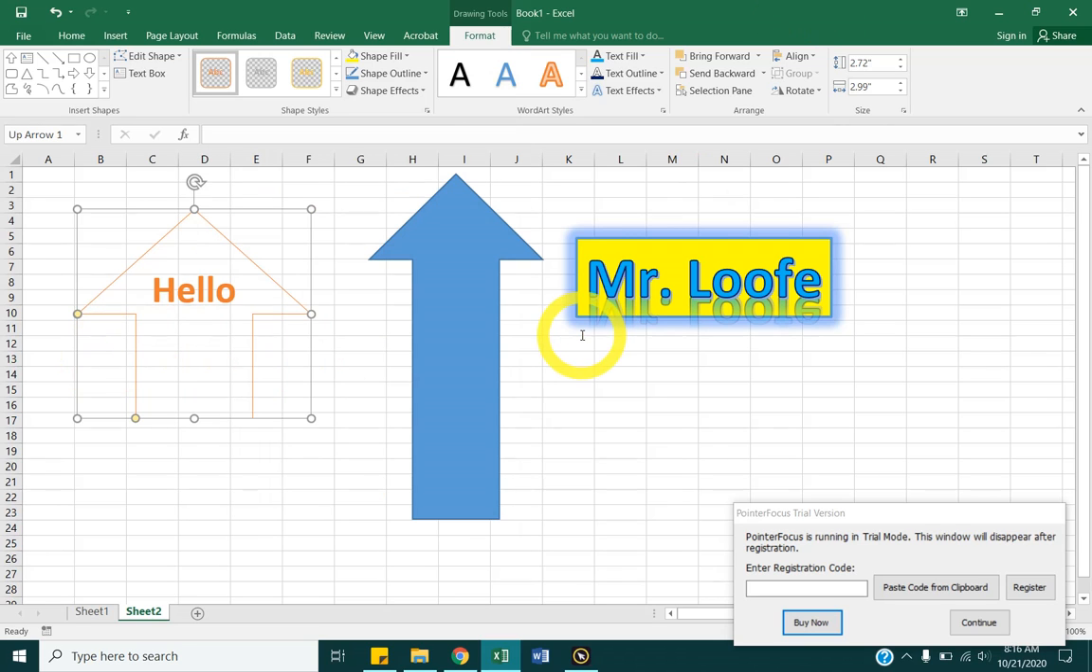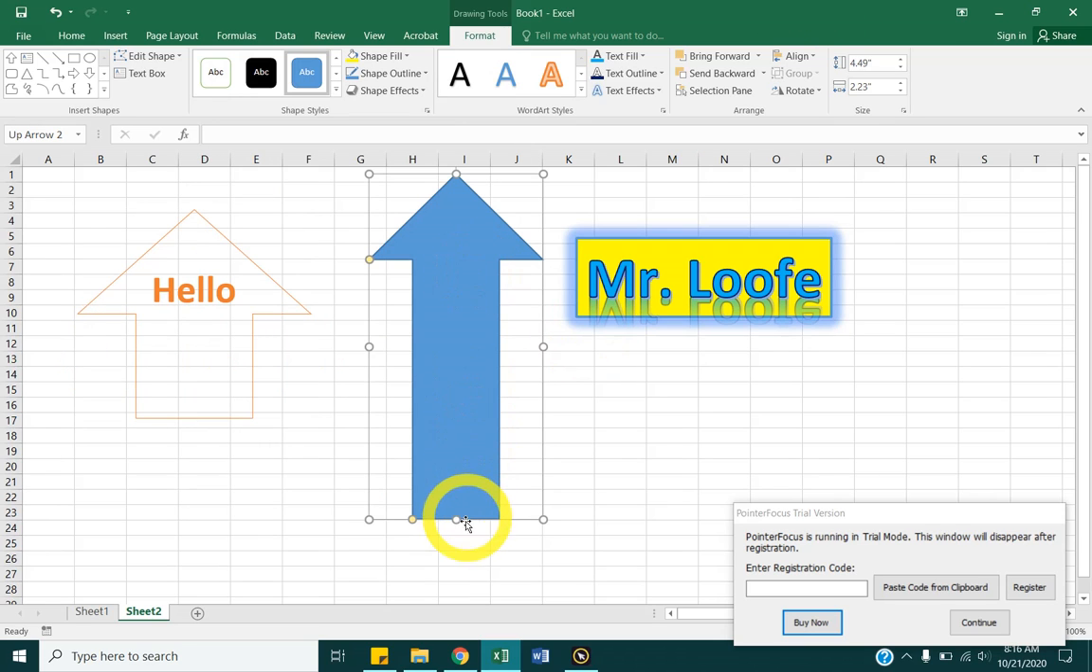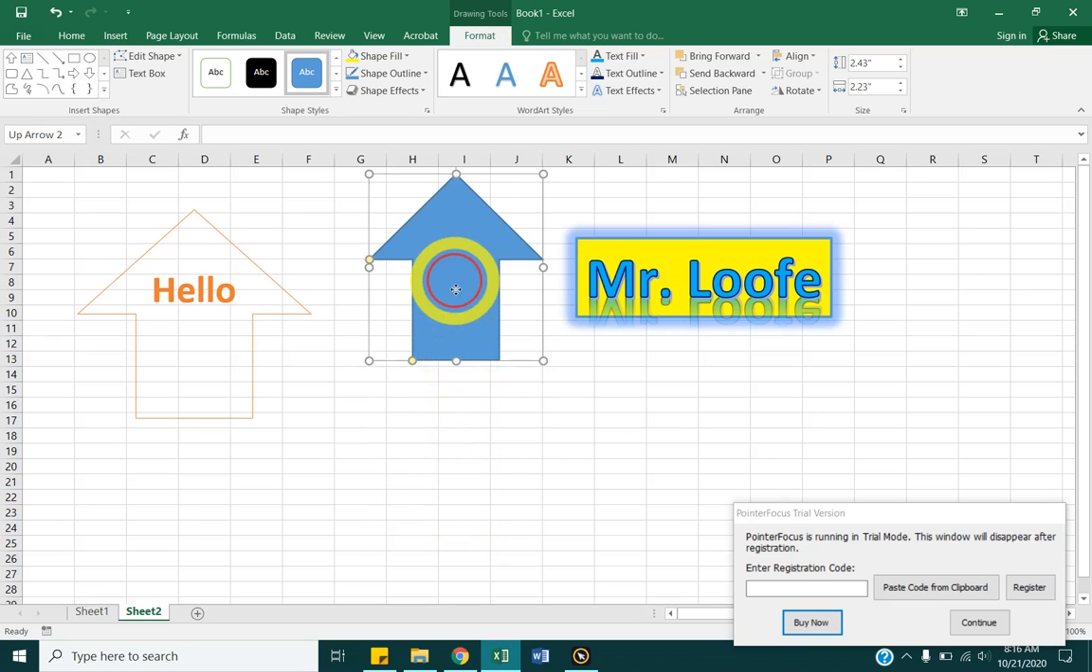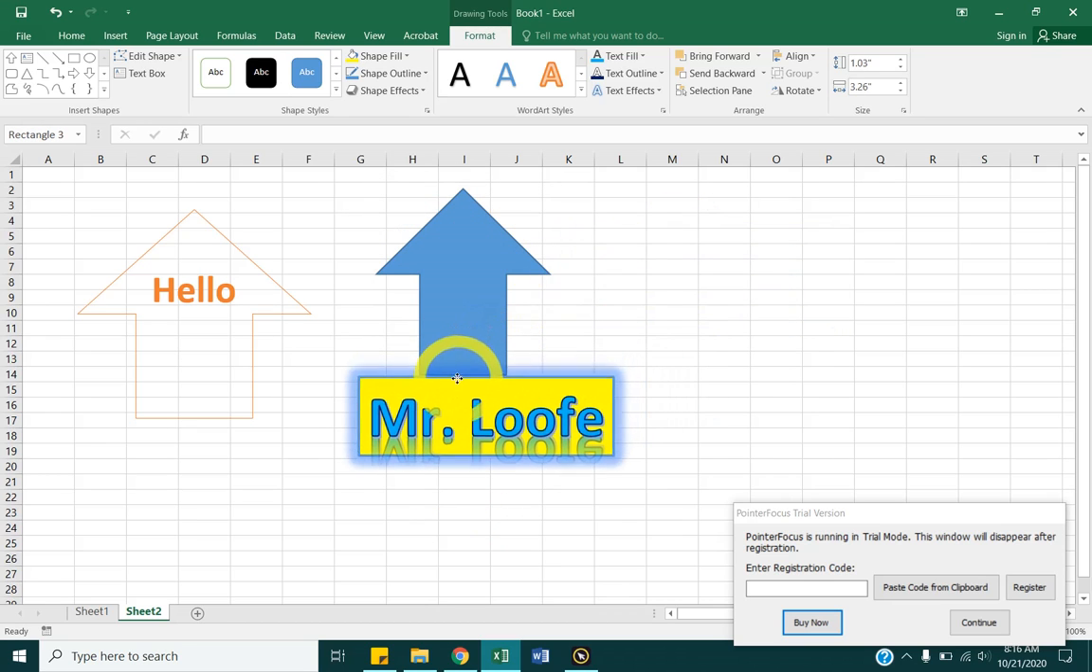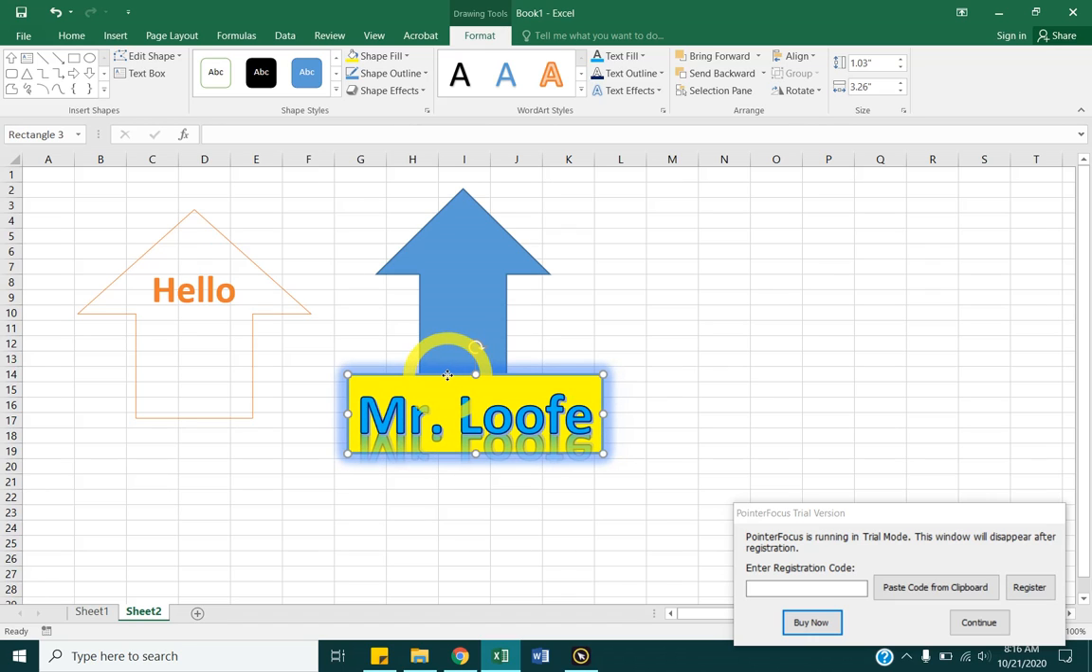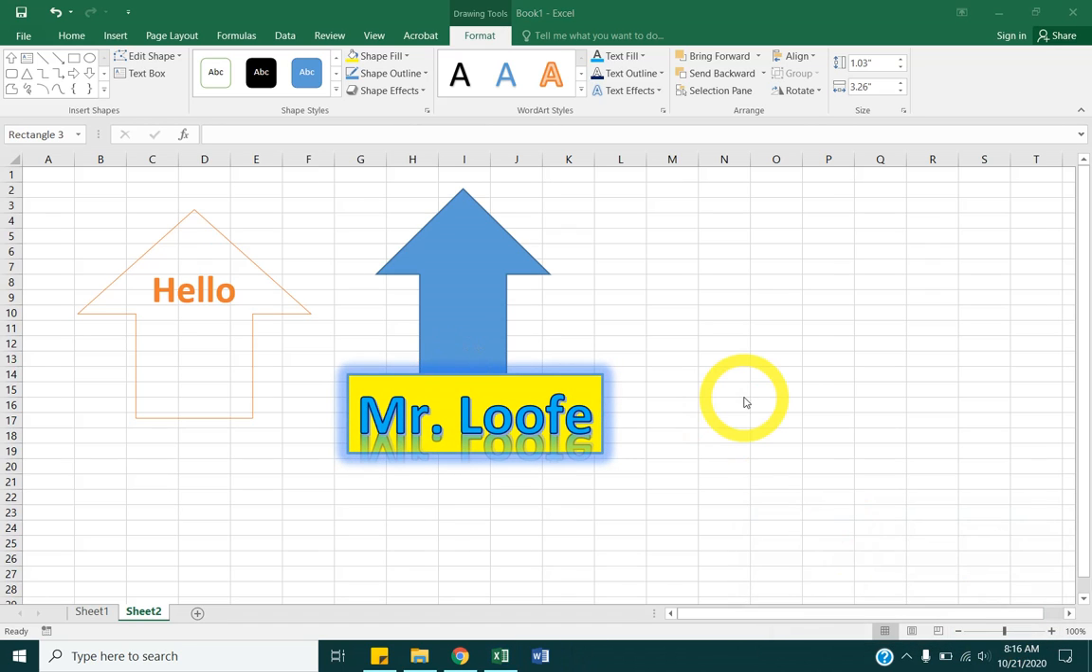Now let's say I want these two to be moved together, and I like this to be right here. For them to be together, we have to select them. So I click one, and then I'm going to hold shift and click the other shape. So now, as you can see, they're both selected.